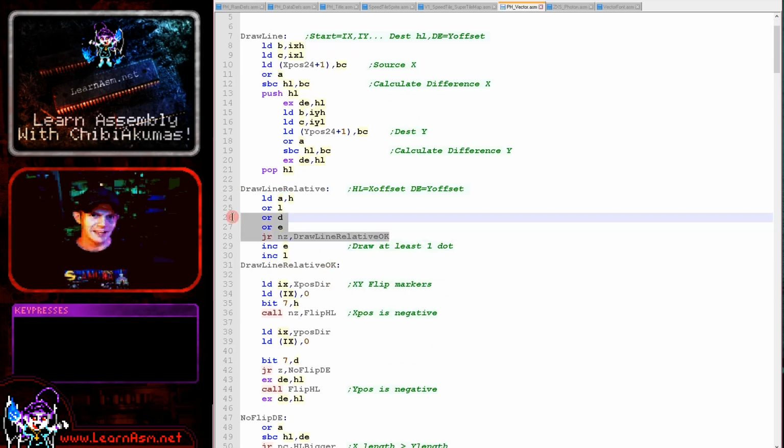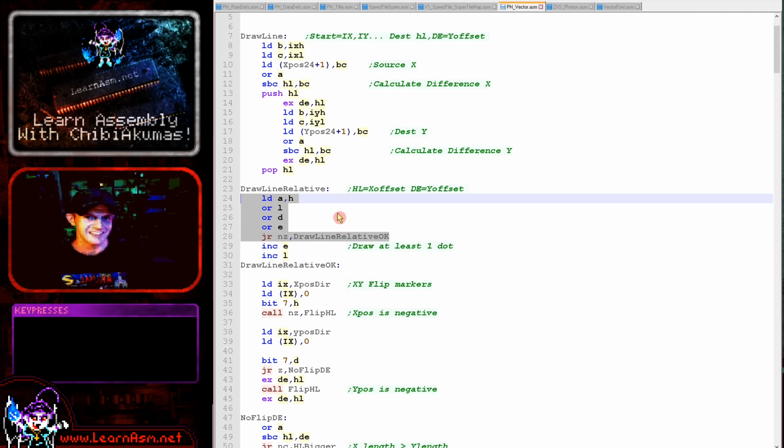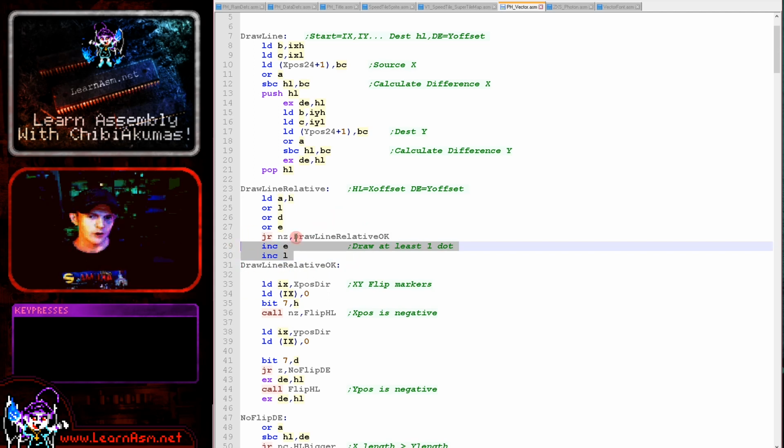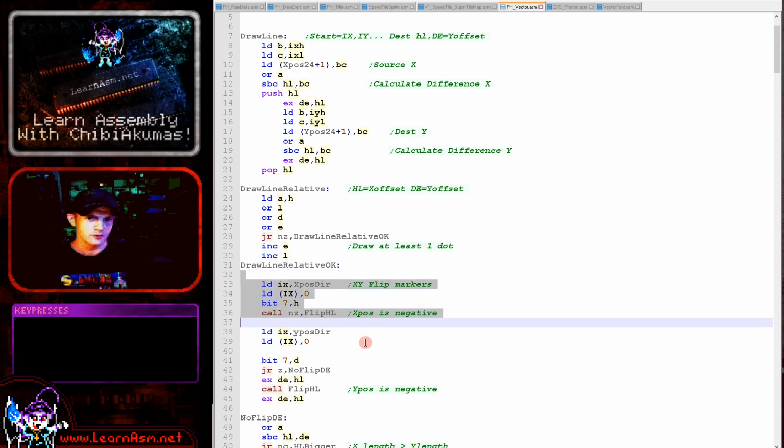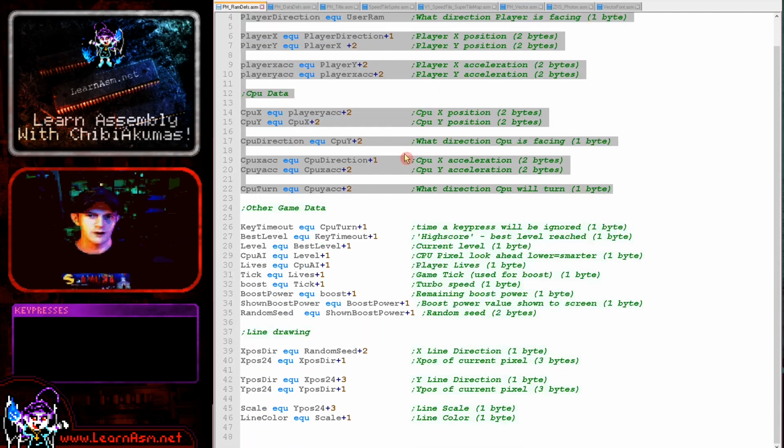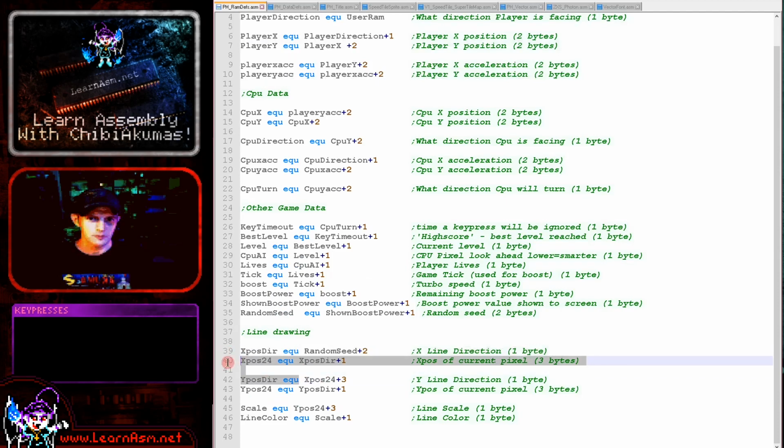Now, the first thing we're doing here is we're checking we're actually being given a valid draw to do. If all of the bytes are 0 here, then we're being told to move nowhere, so we're not going to do anything. We're just going to skip over that. If they're not, though, we're going to make sure we're going to draw at least 1 dot, because otherwise this code will malfunction if it tries to draw 0 dots wide or something. So that's what we're doing there. And then what we're doing here is we're going to be using some markers. Now, if we go over to our ramdefs here, you can see the X pos and Y pos here are defined as 3 bytes wide.